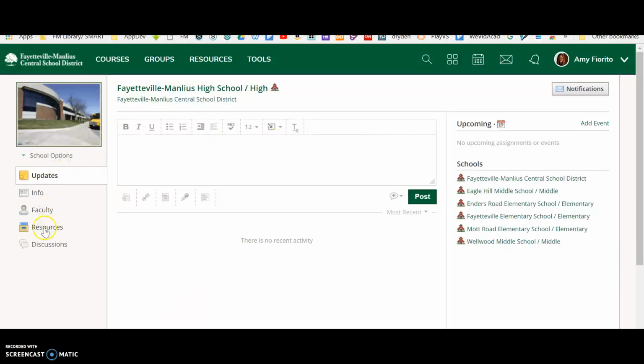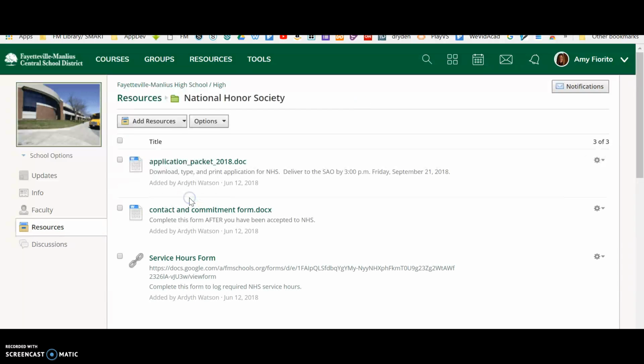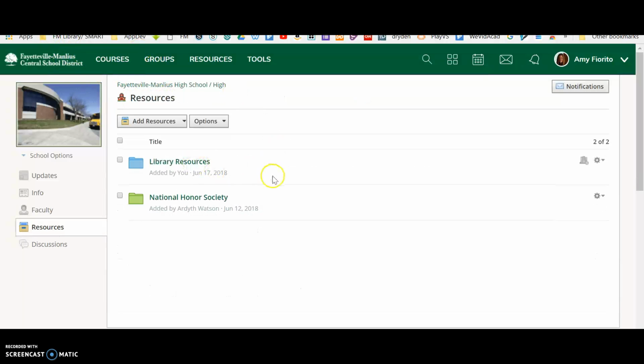But what's really great is if you click on the Resources tab, this is where many of our clubs will be sharing resources with students. So for instance, if I'm applying for National Honor Society, I would click on here for the application packet, etc. If I go back, the library resources, such as links to all the online subscriptions, will also be available to students here as well. So becoming familiar with groups as you move forward is something that you'll want to do because you most likely will be participating or accessing resources from groups along the way.